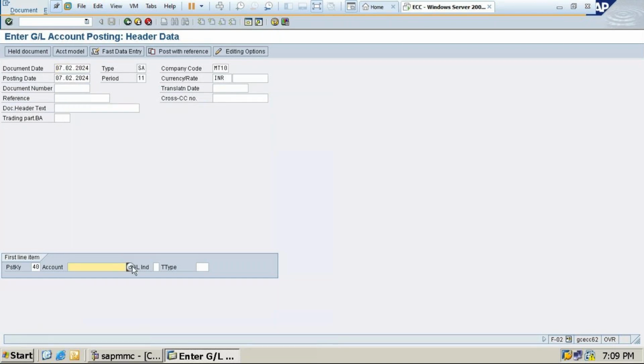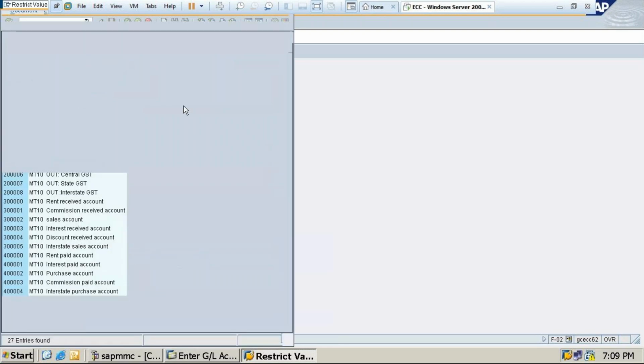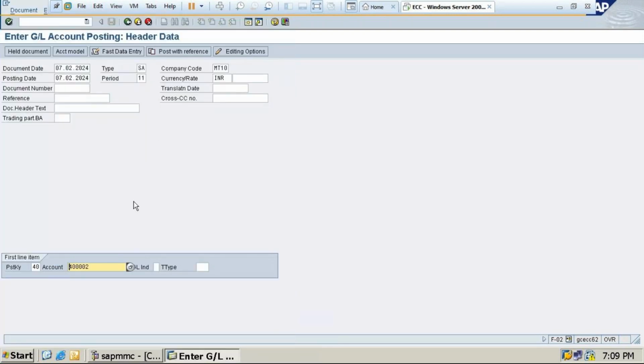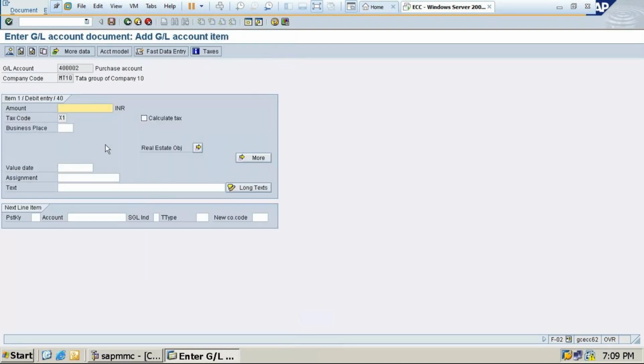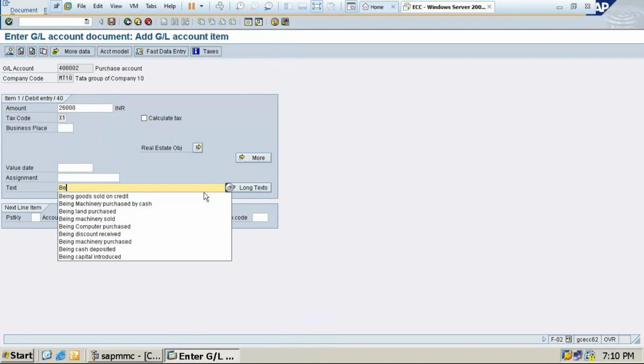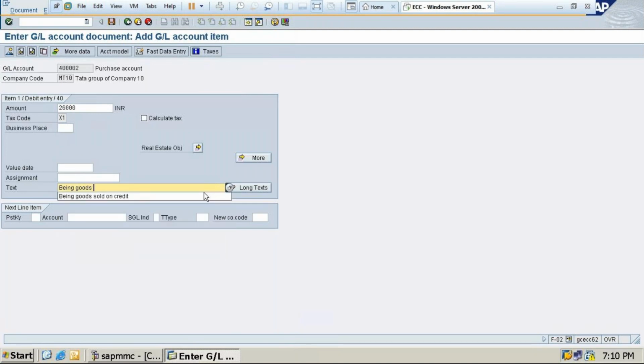So here I am going to select the purchase account and press enter. Petty cash also we can select, students. Now suppose I am selecting here the petty cash account. So amount I am giving 26,000 and text is like being goods purchased by cash. Being goods purchased by cash. So what will be the entries here?